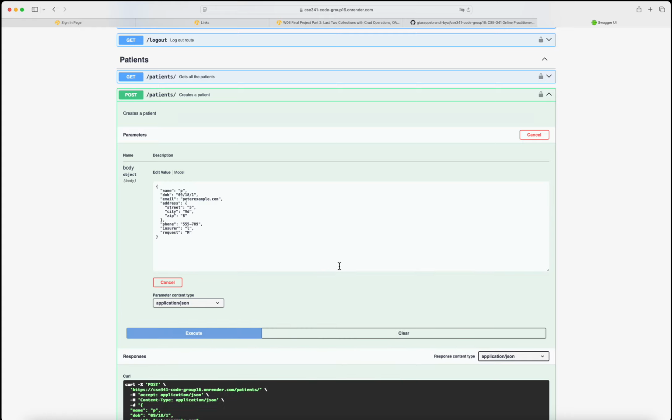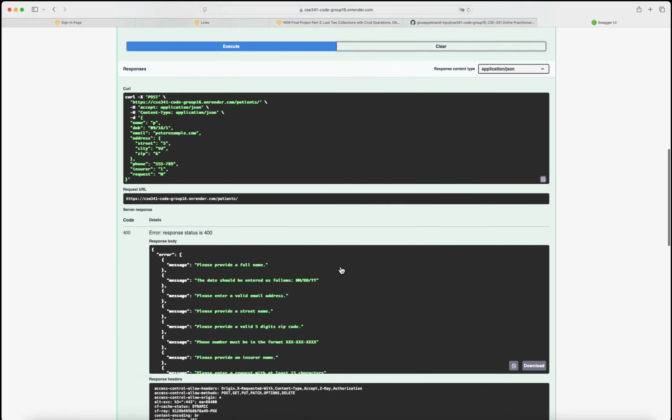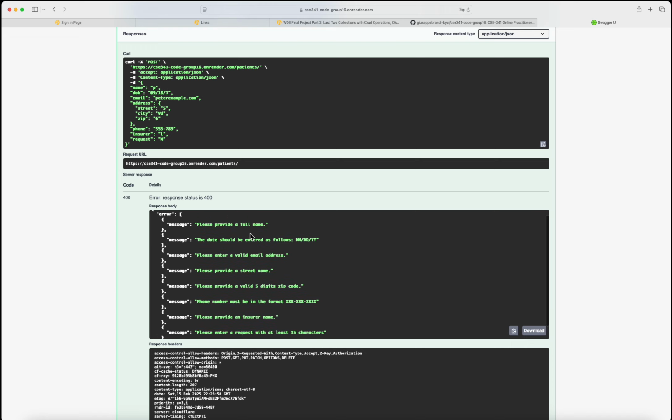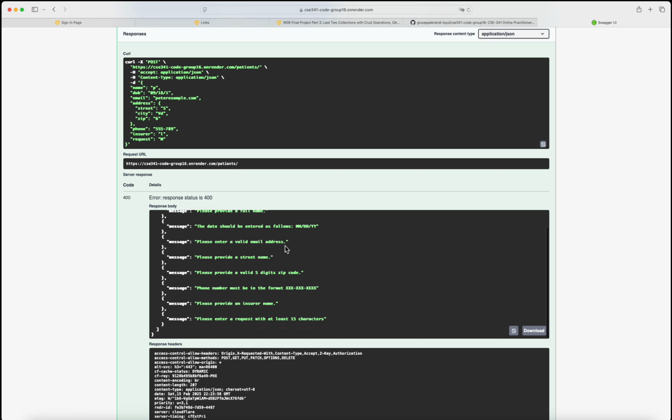Okay, let's execute. And you can see that we get all these messages. We get an error 400 and it says, please provide a full name. You know, the date should be like this. The email address is incorrect. So we get all these messages that tell us that we're not doing things correctly, okay?